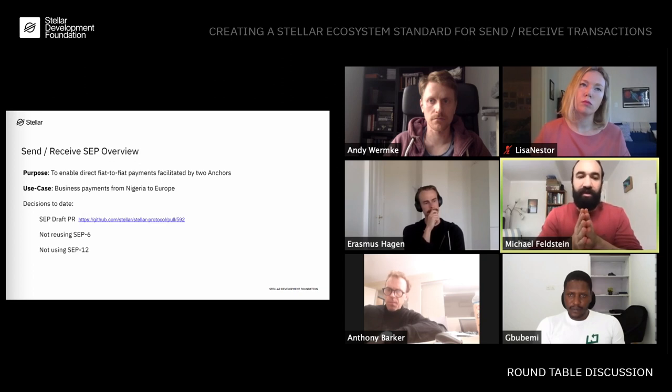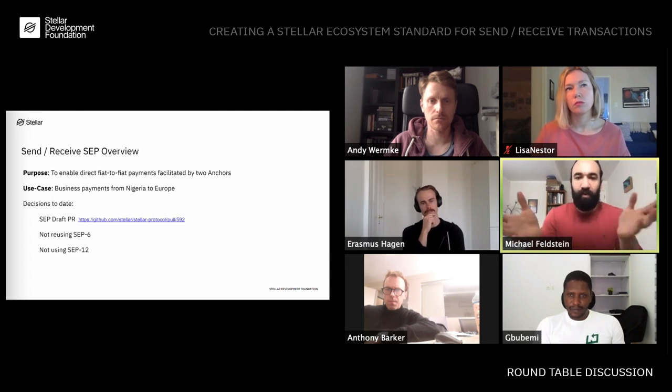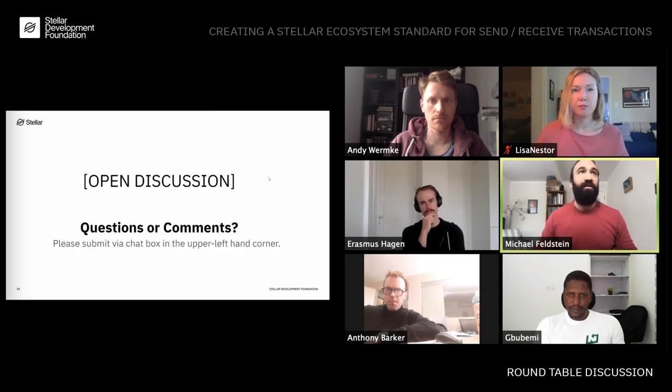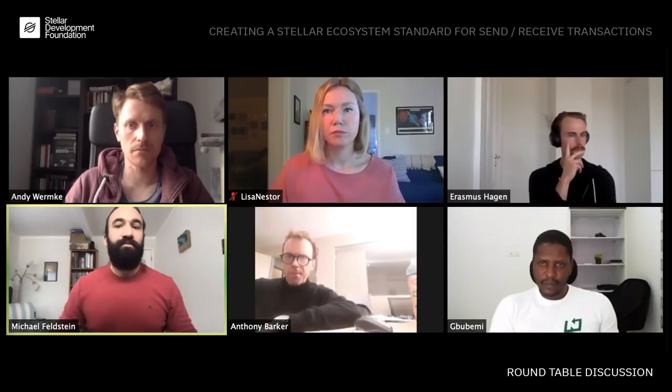So we took out the usage of step 12, and step 12 is a customer info server. It's an endpoint just for sharing KYC information between two anchors. Originally we had used this, and what we found is it just makes the flow more complicated. It's easier to just send the customer info with the first call anyways. So I'm going to walk through, do you mind if I share my screen, Lisa? Okay, I'm going to do it.